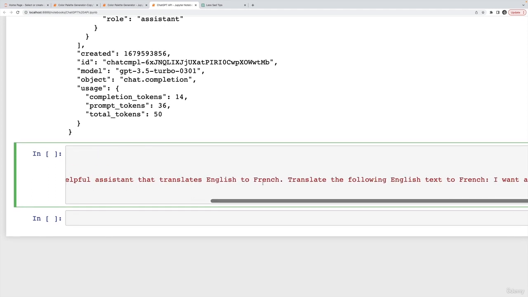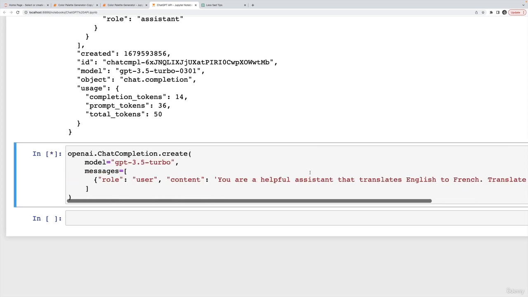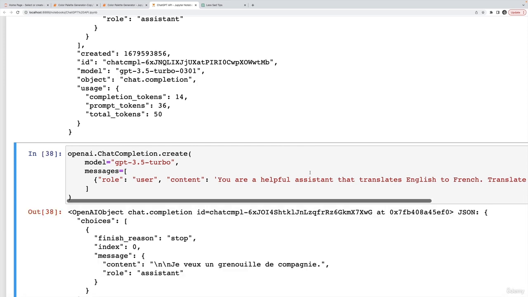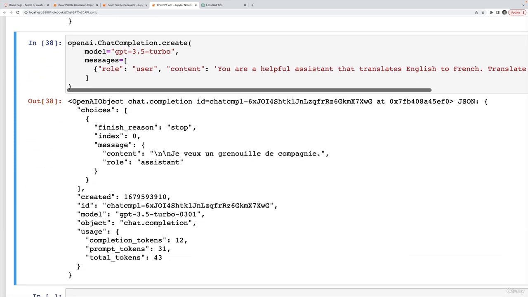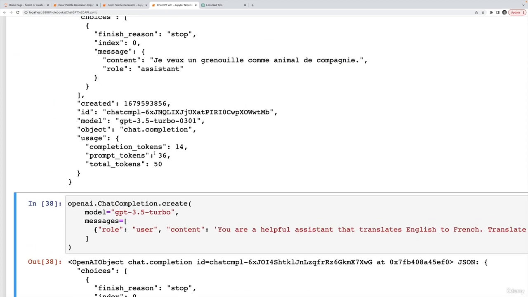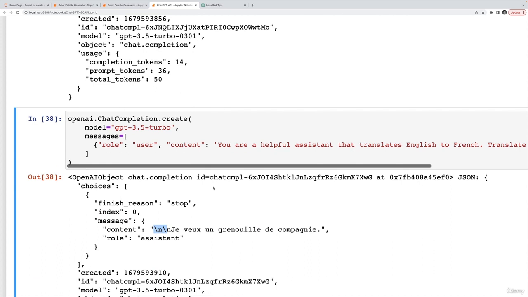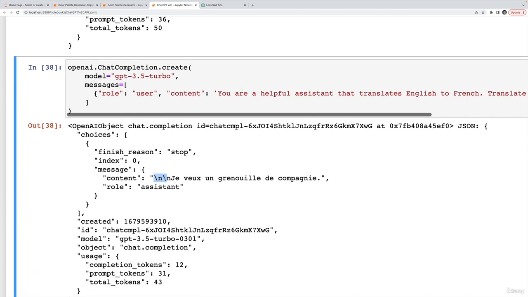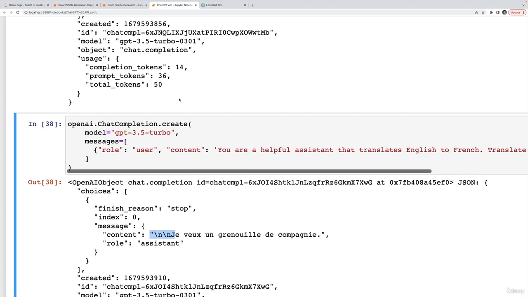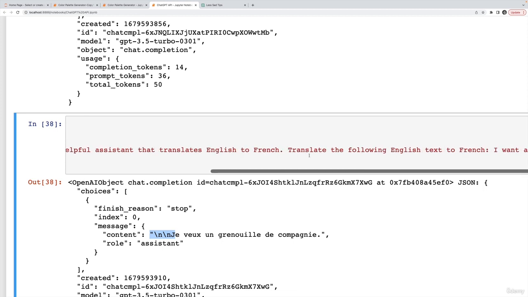You are a helpful assistant that translates English to French. Translate the following English text to French. I want a pet frog. And we wait, and I get the same response. Role is assistant. It looks like it's slightly different. Yeah, slightly different because we're not getting the new line characters that we were getting here. We weren't getting them before, but I'm sure there's ways of tweaking that. My point is it still works. It's just two different ways of providing the prompt or the instructions.